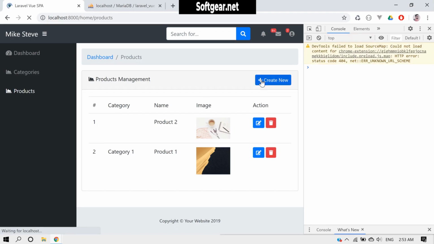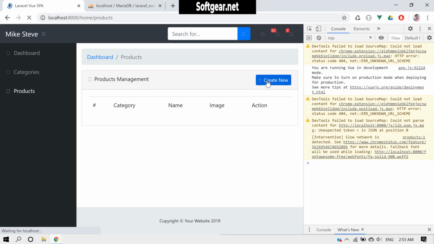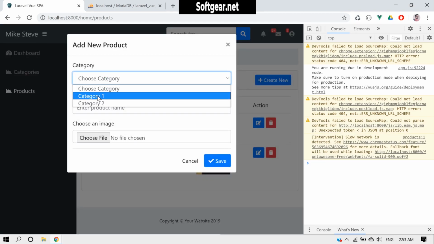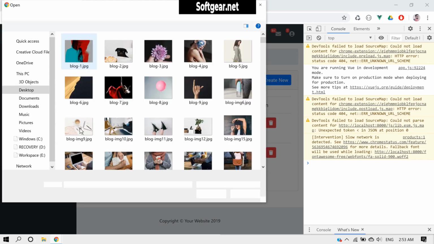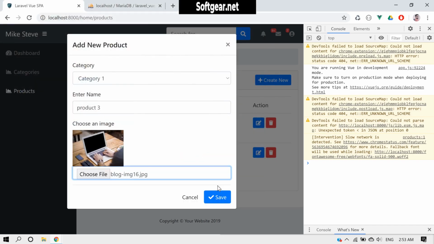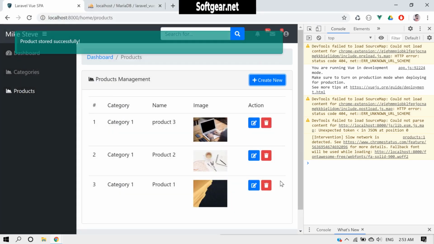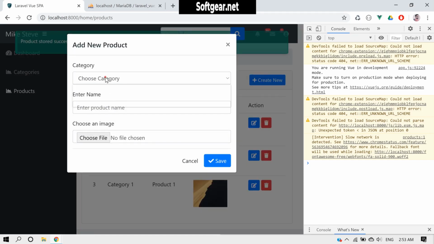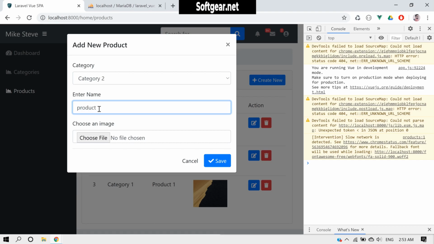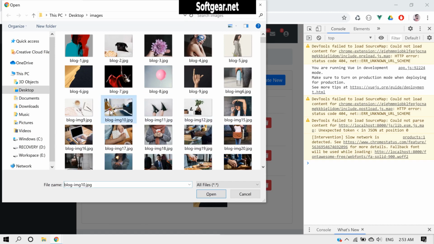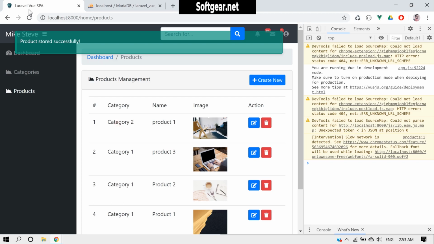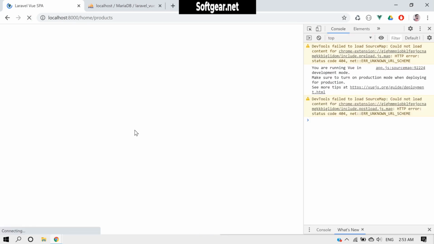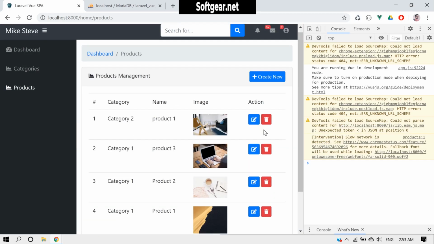Now if I reload and if I create another category here, like again category 1, product 3, and then any product, let's say this one, save. Category 1, and if I say category 2, product 3, product 1, and this one, this category 2. So this is fine here. Now we have to check out delete.